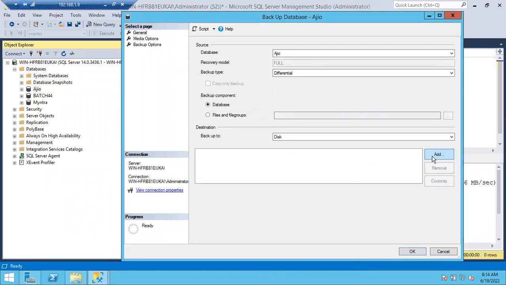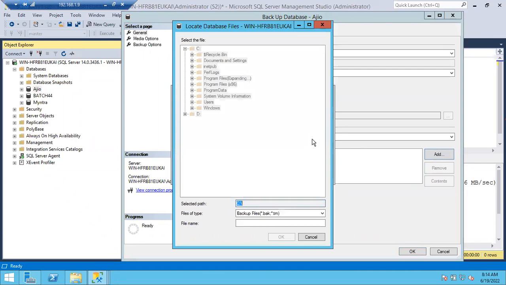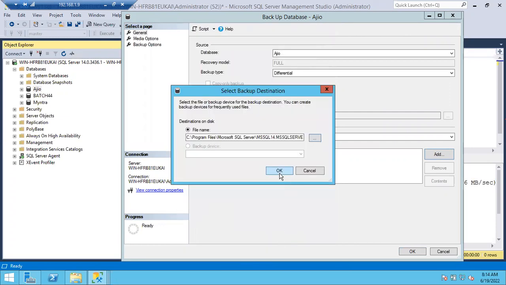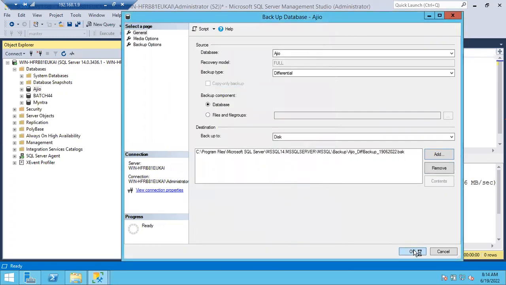So remove it. Click on add. Click on browse. Path I'm keeping as it is. Okay, I'm not changing the path. Backup location is same. Here I'm giving Azure underscore diff backup underscore. What is the date today? 19/6/2022 .bak. For diff backups also we'll use .bak extension. Click OK. Click OK. Remaining everything is same, guys.